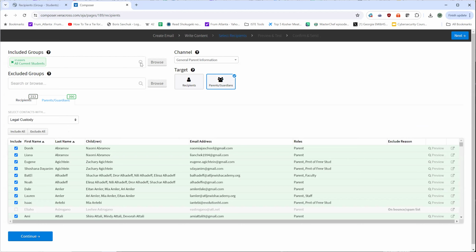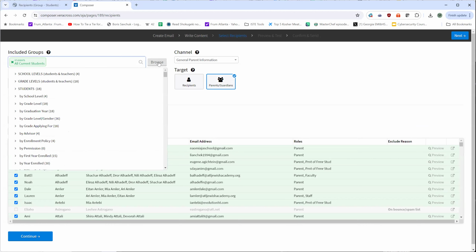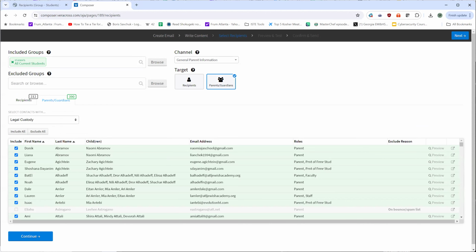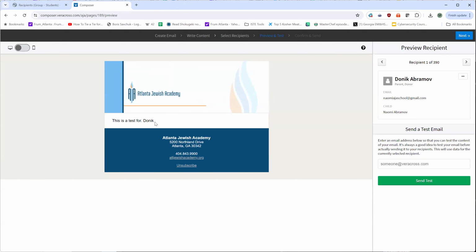I can also add additional groups if I want to. So if I had prospective students that I wanted to include here, I could also go here and say any sort of different things, any other group of people that I want to include. I click next, and now I see the test.